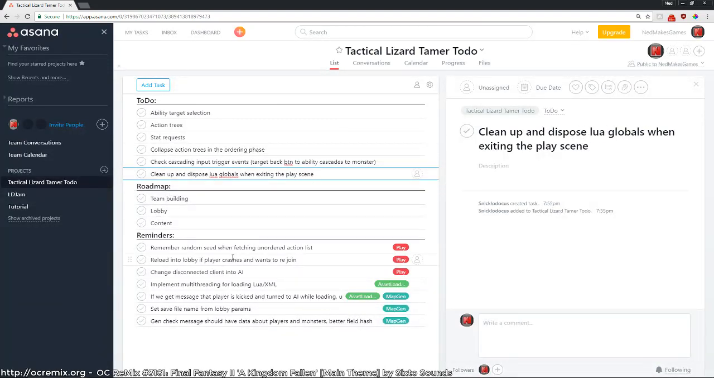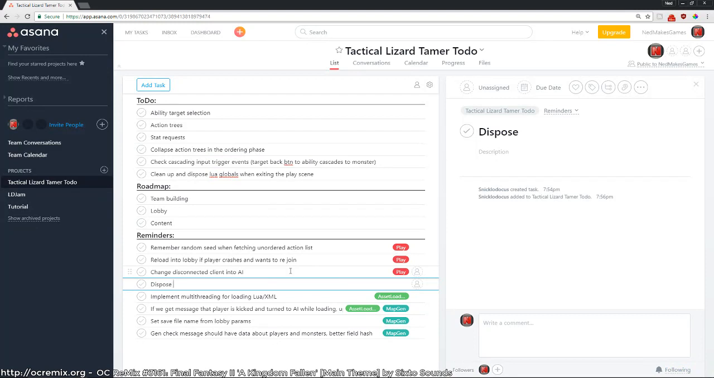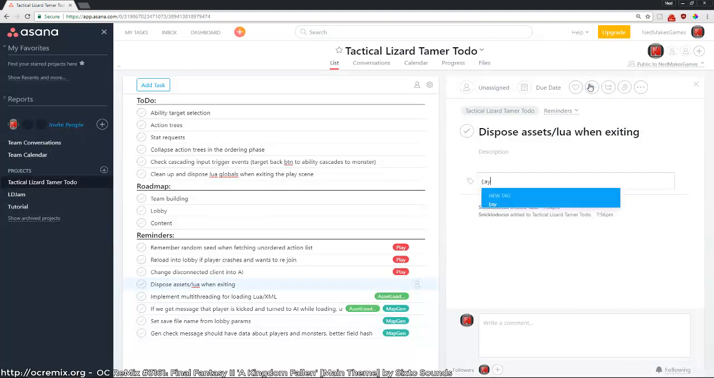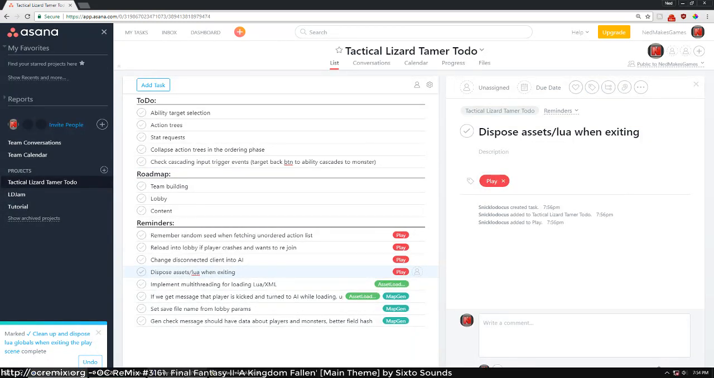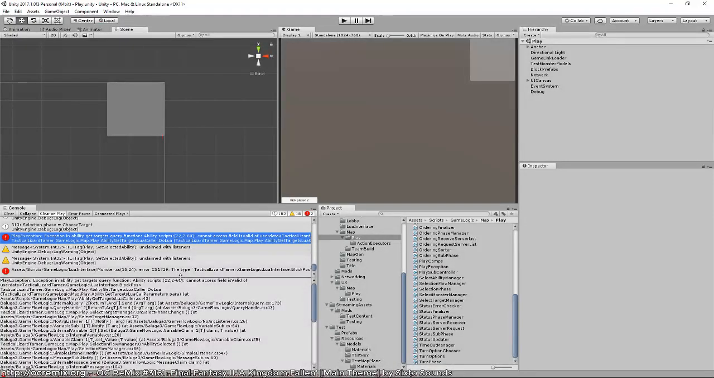I also have to dispose assets, but I'll just write that here. Dispose assets when exiting. Oops, that's not how you spell play. Alright, so yeah, I'll just move that down here. I just remembered because we set these globals here and we don't want them to stay around forever. Okay, so let's see if Unity gives us any other errors.